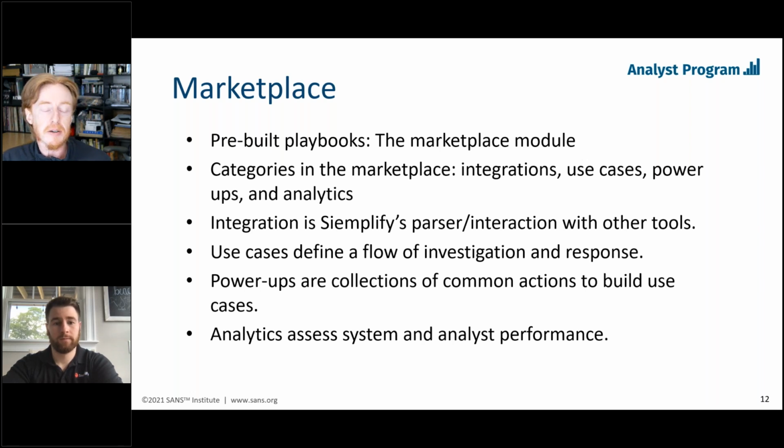In the marketplace, there are a whole bunch of pre-built playbooks. So if you think you're probably going to do something, it's probably in the marketplace already. Really, all of the standard ones are there when I look through. There are the integrations, or the interaction with other tools. The use cases are flows for investigation and response. Power-ups are like, you're probably going to want to do this, and we've already built it out for you, right? And analytics, everybody loves metrics, especially in this environment.